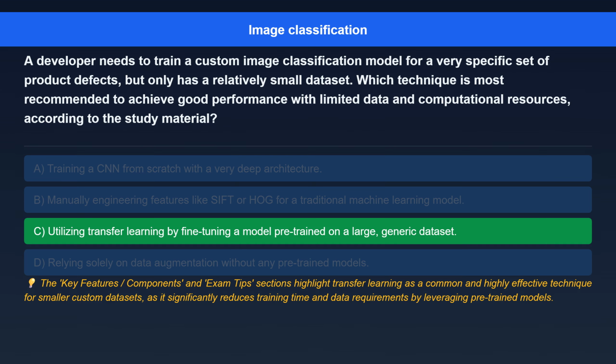The correct answer is utilizing transfer learning by fine-tuning a model pre-trained on a large, generic dataset. Here's the explanation. The key features/components and exam tips sections highlight transfer learning as a common and highly effective technique for smaller custom datasets, as it significantly reduces training time and data requirements by leveraging pre-trained models.